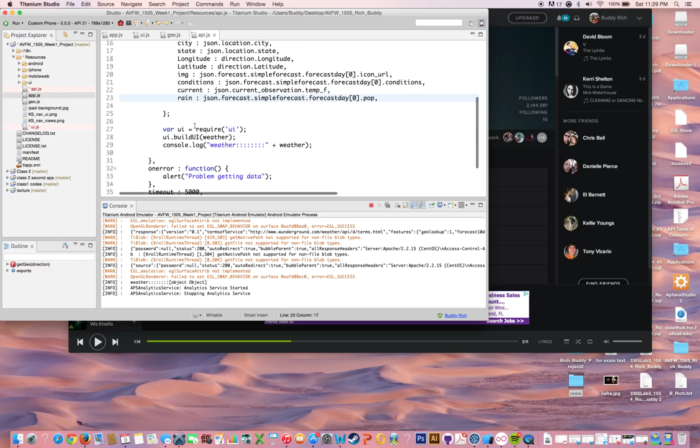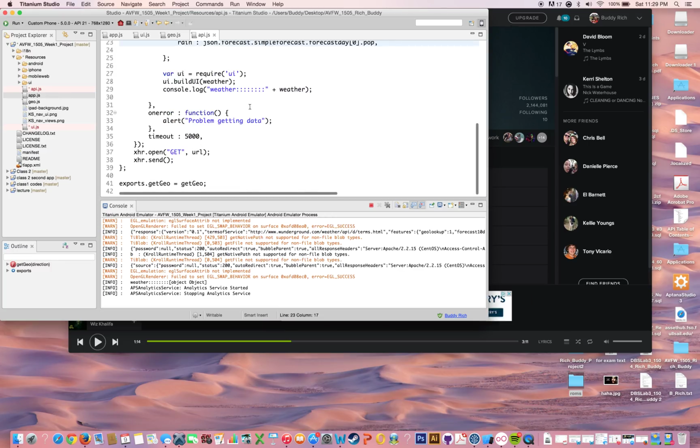And then down here, my var UI goes ahead and it's required, and then I go ahead and put everything into the UI.build UI. That way it populates it, and then on error it tells you if there's an error getting the data, and then it times out after that, and then it exports get geo back out, and that is it.